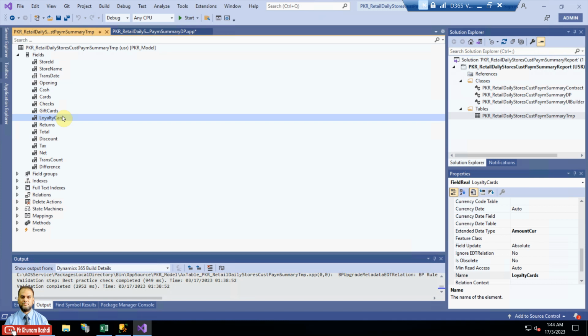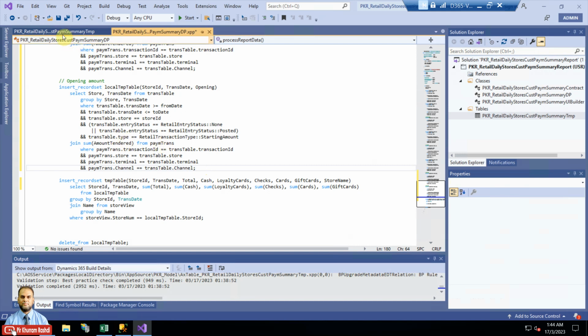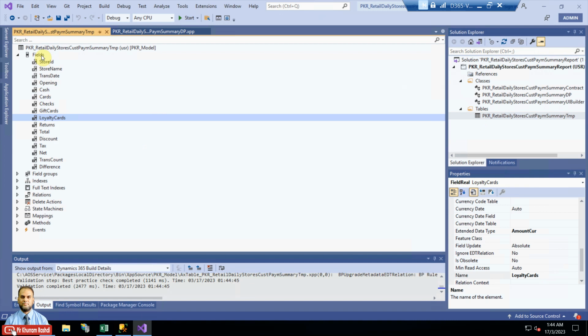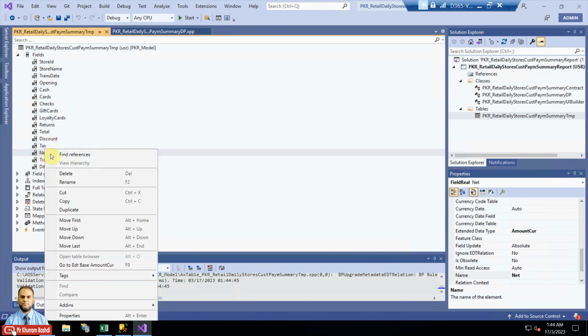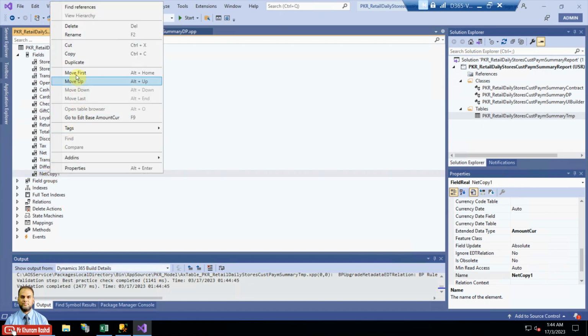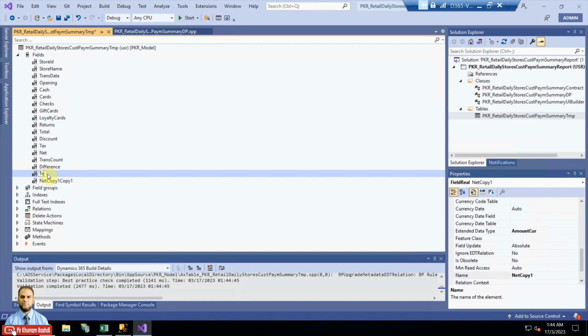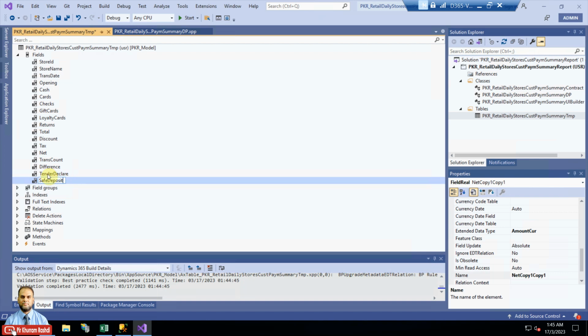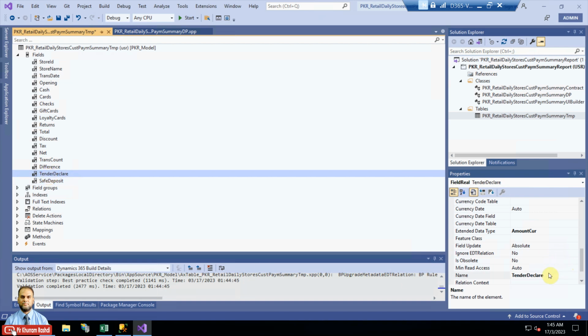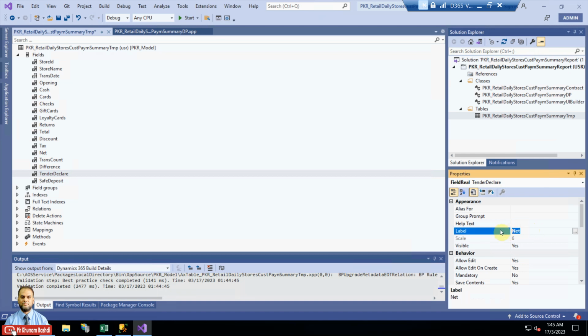So I will go ahead with the tender declaration, and the tender declaration returns loyalty card, gift card, cash, opening. So I think 2 more fields we will need basically. So I will include those fields, and simply I will duplicate and name it as tender declare, and the other one safe deposit. So I will also name this as tender declare and safe deposit.